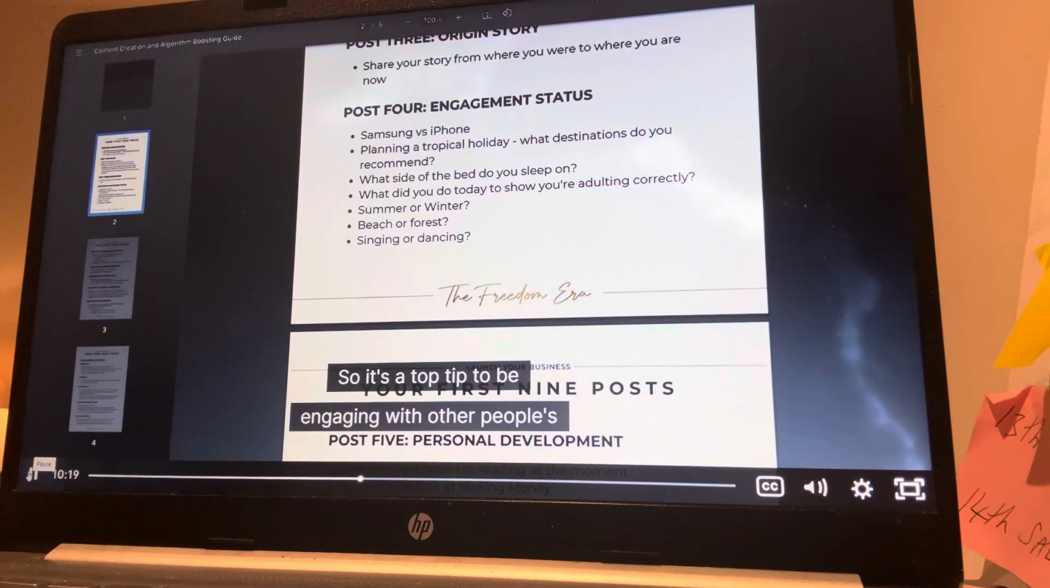So it's a top tip to be engaging with other people's accounts and friends and people you admire and aspire to follow or to work with, that you engage on their content before you then post your own. So you're really showing that you're showing up and utilizing the platforms as they were designed to be used. So they're really good for engagement.